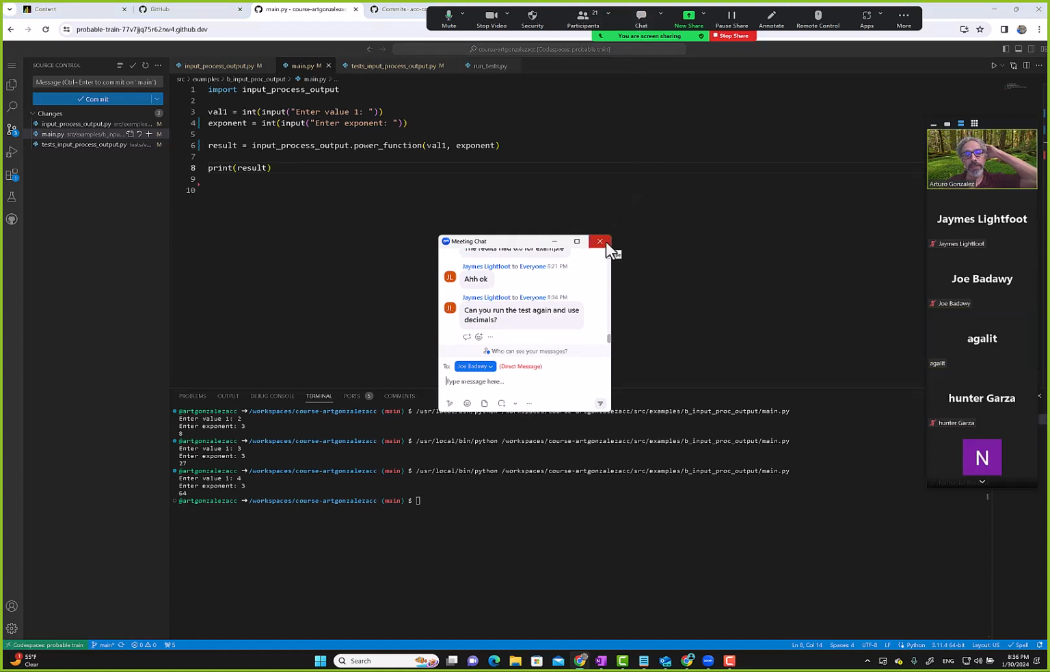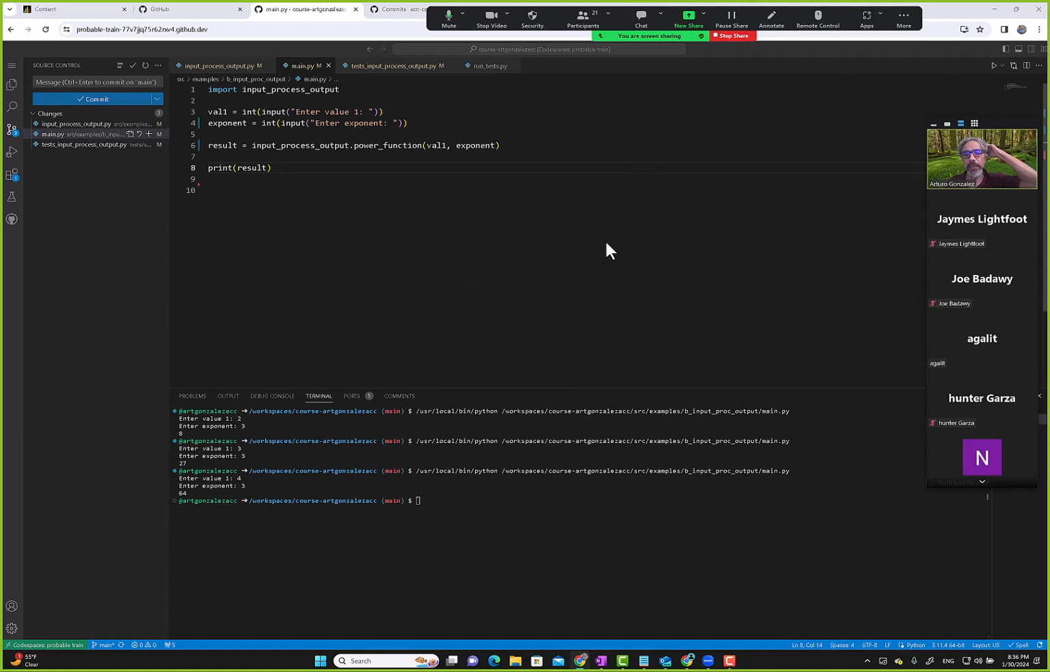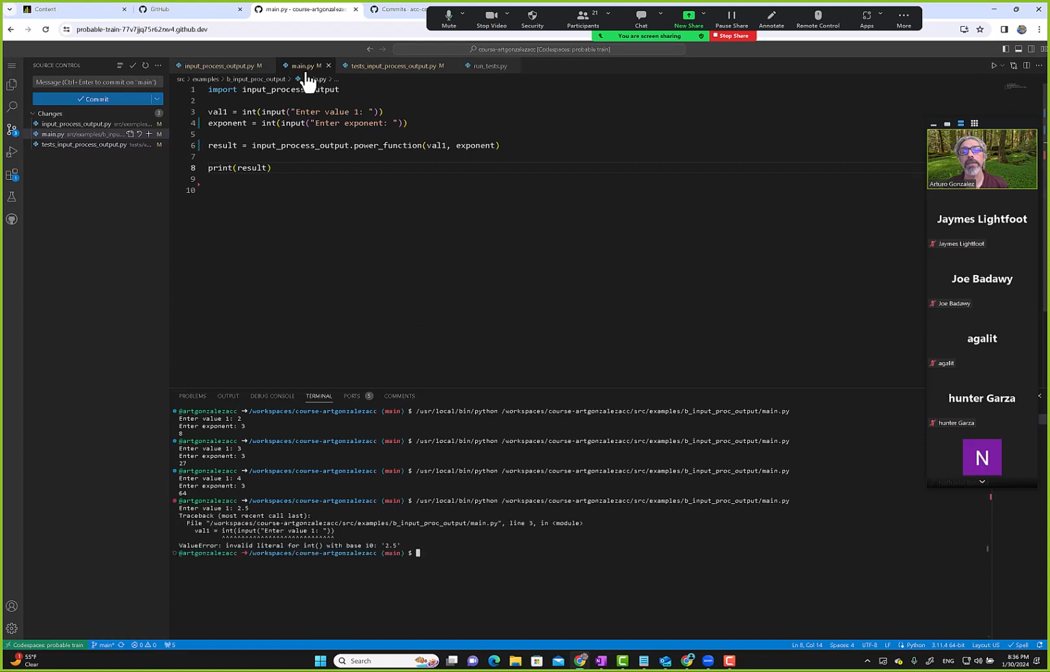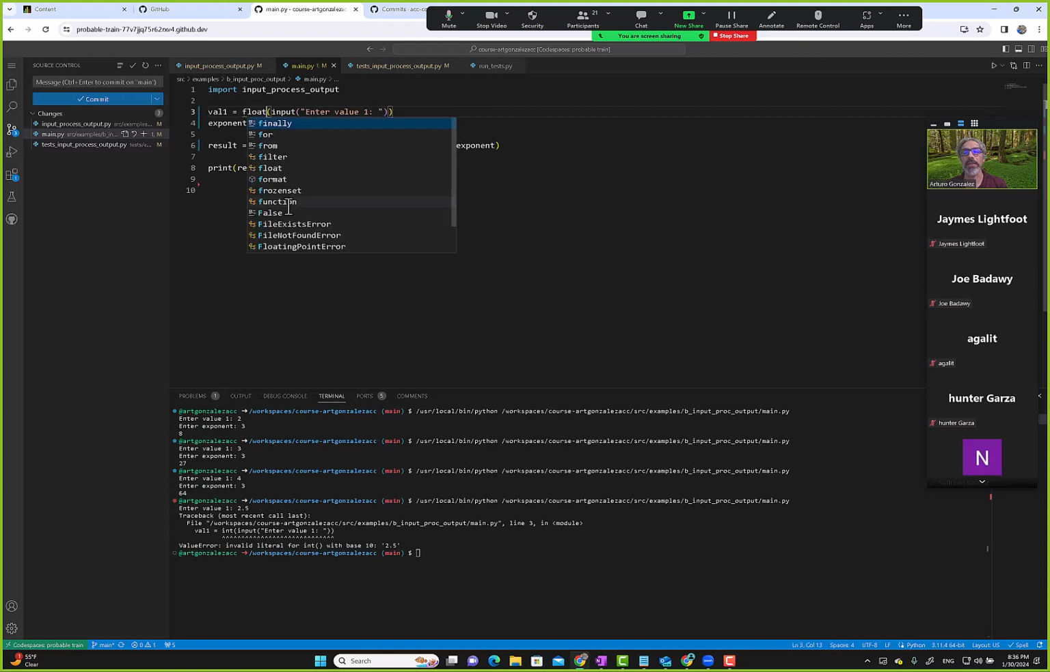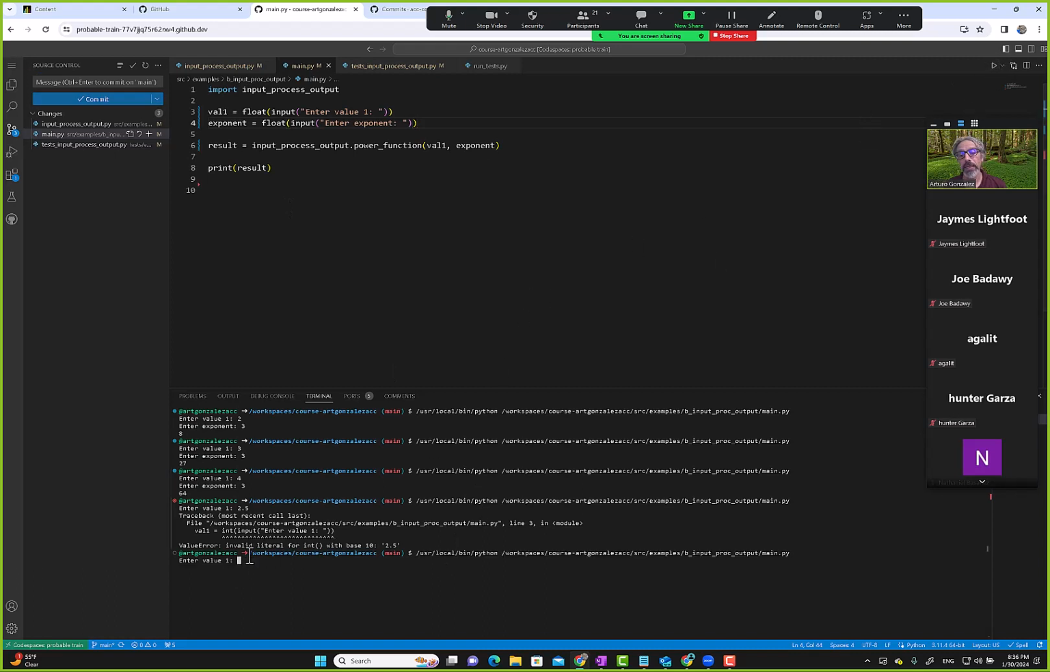Can you run the test again and use decimals? I'm not sure what'll happen, but we can run it. Let me see here. 2.5 interrupts. Converting them to integers, right? So if I wanted decimals, then I would have to use float here, right? And then convert them here, right? So integer is whole number, float is decimal number, right? But we can try to run it. Let's see, we go here, and 2.5, I guess 2, 6.25. So it understands that lingo too, right?